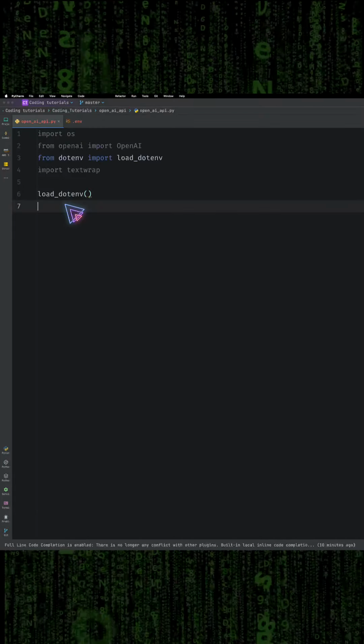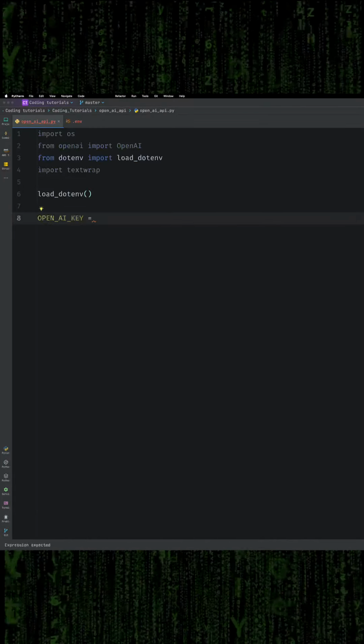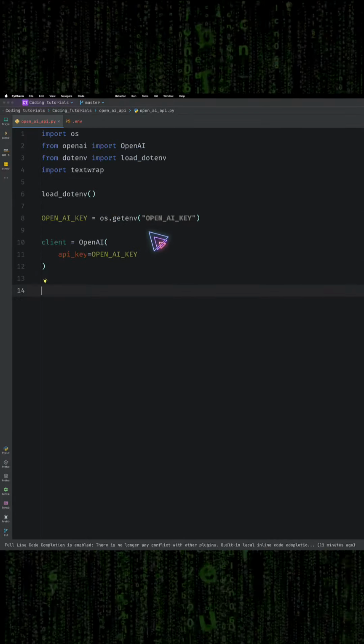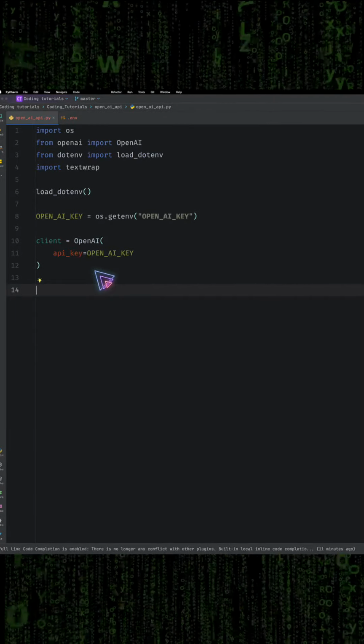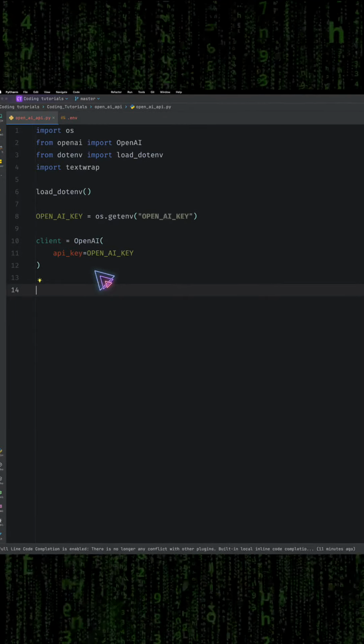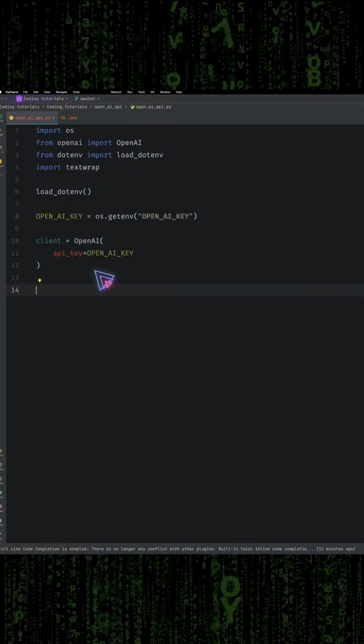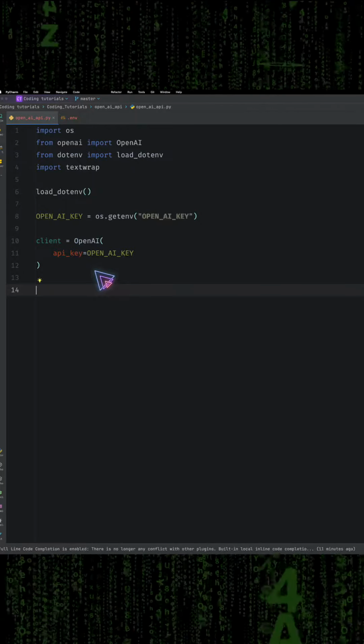Loads a .env file and makes the environment variables available to the script. Retrieves the OpenAI API key stored as environmental variable. This creates an OpenAI client instance using the API key. The client object will be used to send requests to OpenAI's API and get responses.